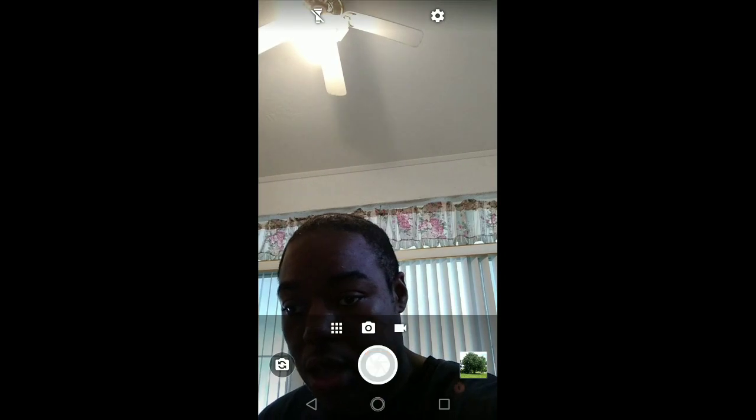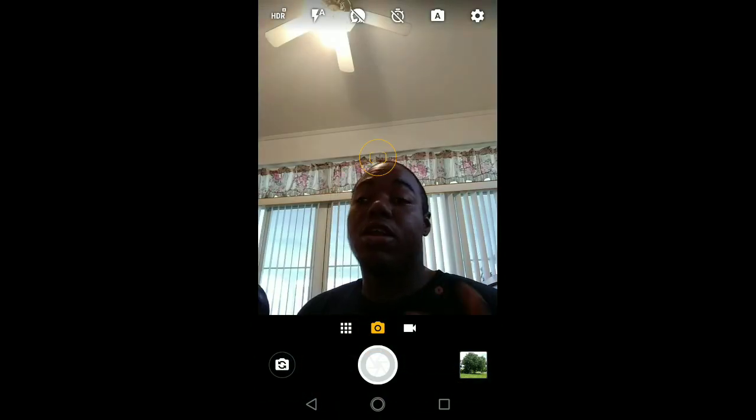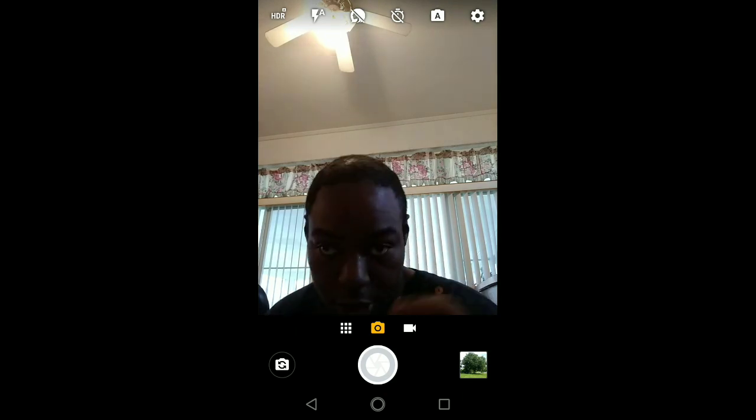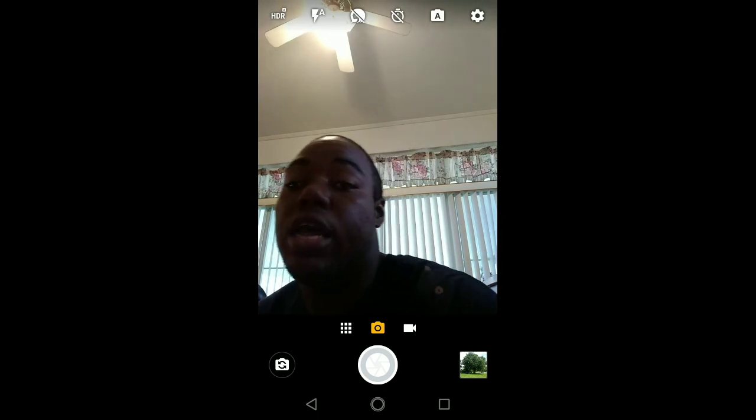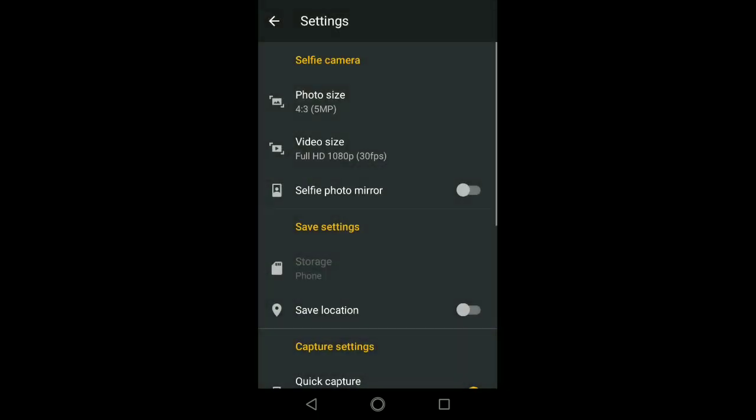Okay, now let's dive a little bit deeper into the settings on the cameras on the Moto E4 Plus. Now to do that, we hit the gear icon in the upper right hand corner, and this is where we can change a few things and verify a few things as well.